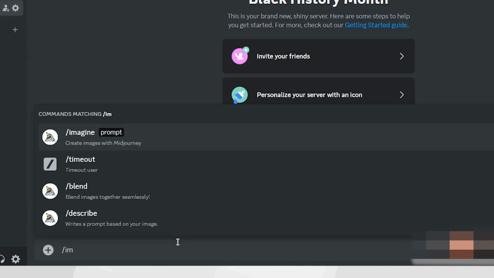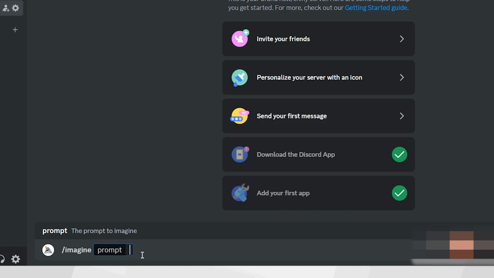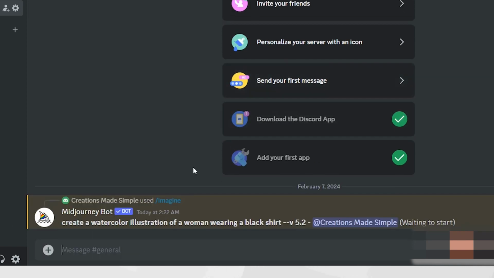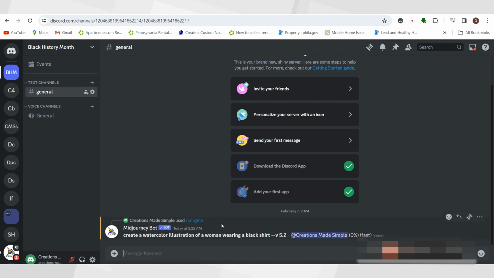So now you can go ahead and create a prompt. Create a watercolor illustration of a woman wearing a black shirt. Now we should send the command, and now we're going to wait, and Midjourney is going to work. And now you have your own server set up inside of your room, and we're just going to wait.